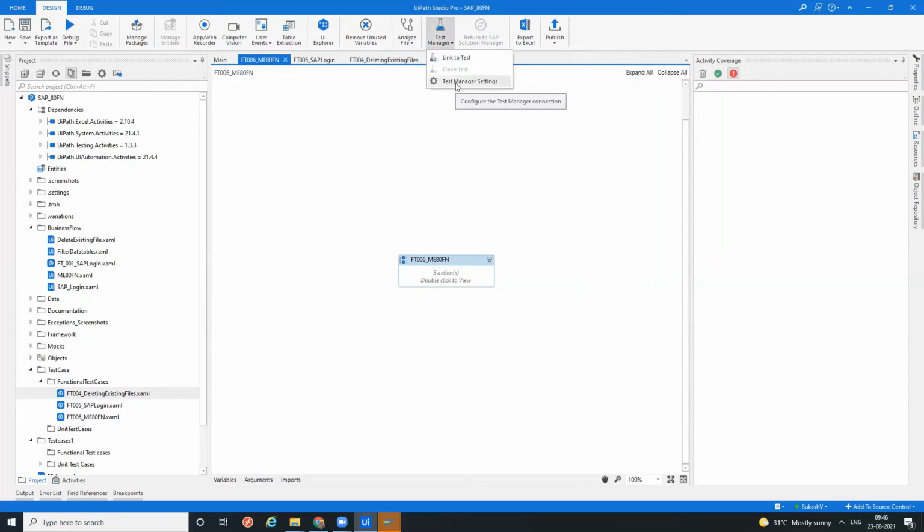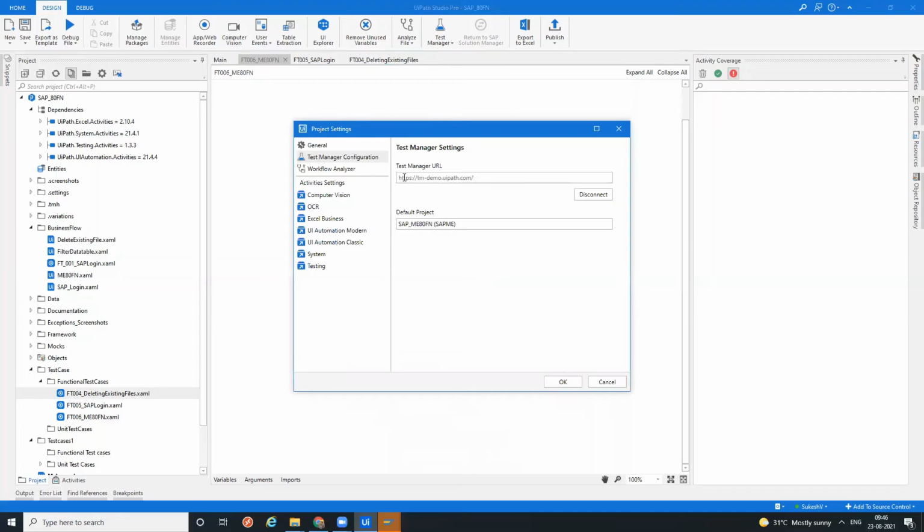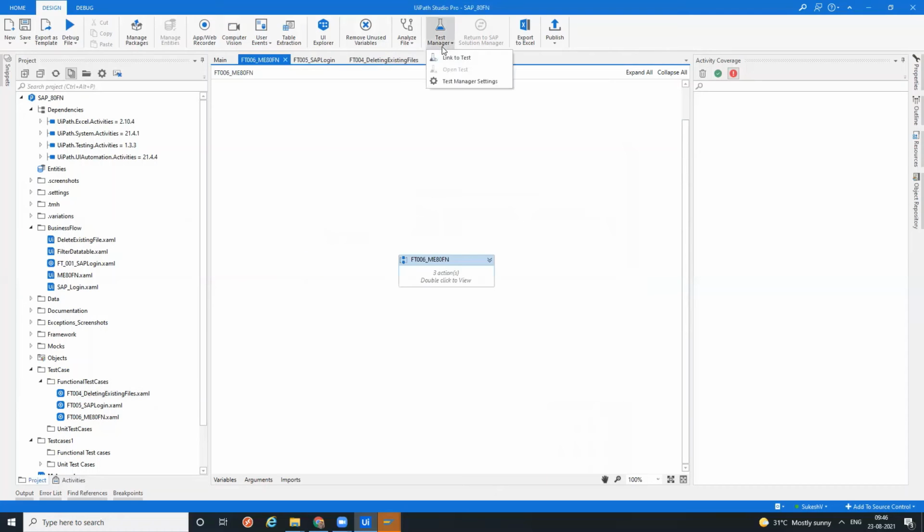First, make sure your Studio Pro is connected to your Test Manager. For that, go to Test Manager settings. If you see here, your Test Manager URL is in connected state. Let me just disconnect and connect again and search for my project. Yep, now I have connected.